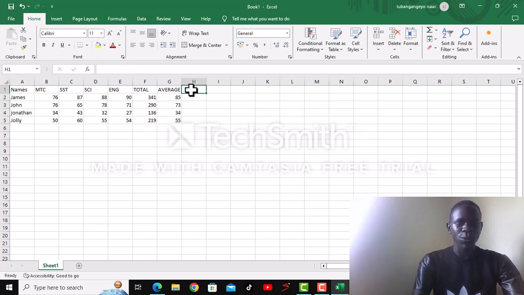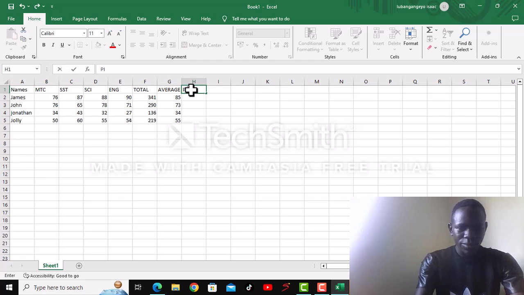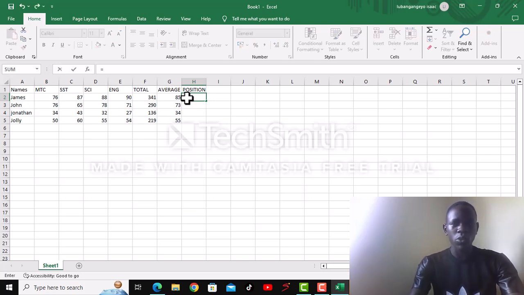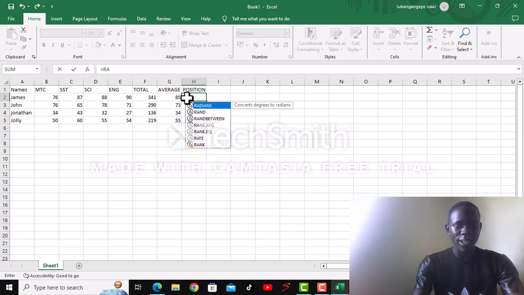Then I come to what we call the position. I want to position these people. So in positioning, let me first write position. For position, you do equal to. After the equal to, now this one you just rank. You write what you call rank.